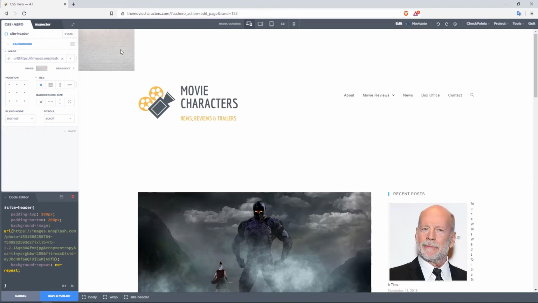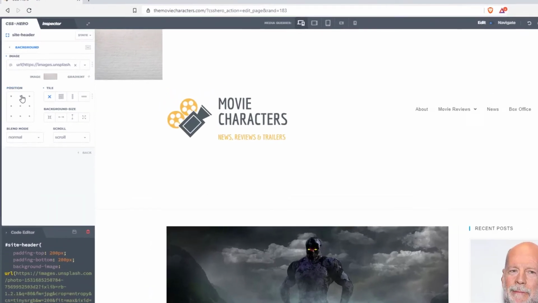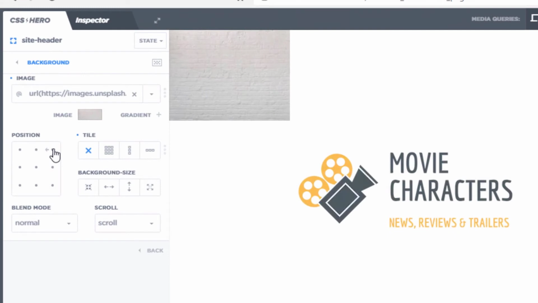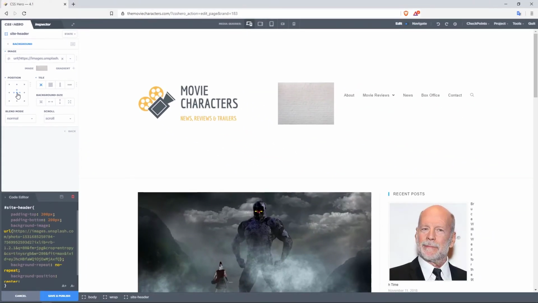We can control the position by simply coming down here to position and then choose where we want to display the image. So if you want it right there at the center, I'll just click on center and there you go. The background image is now at the center of our header. However, to the right, we now have the background size. This is different from the size of the image.